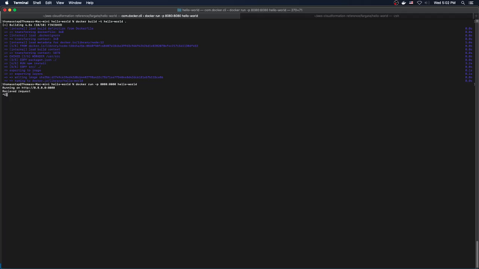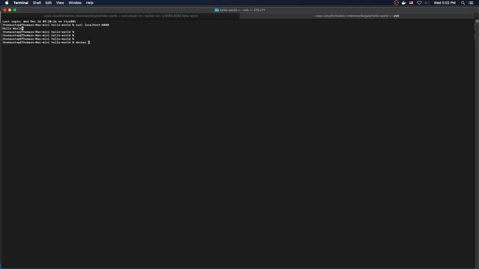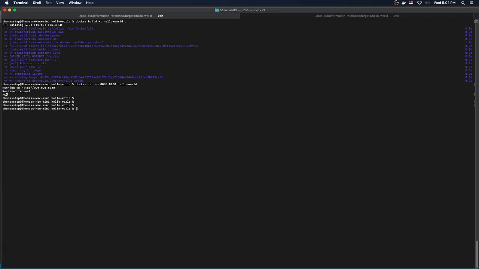Just to show that it is working. Oh, that's right, I had to docker kill this. For whatever reason, it wouldn't accept my kill. So this does work. I know that I have a working container.